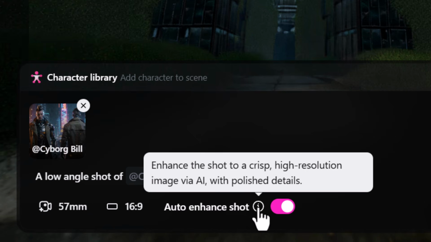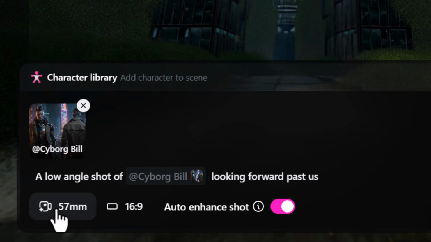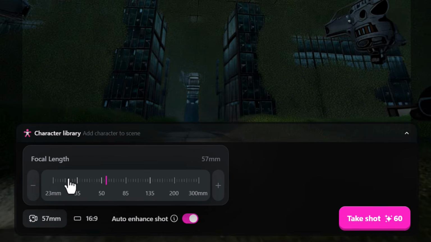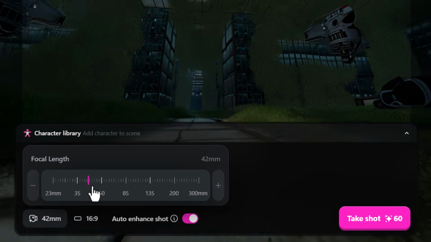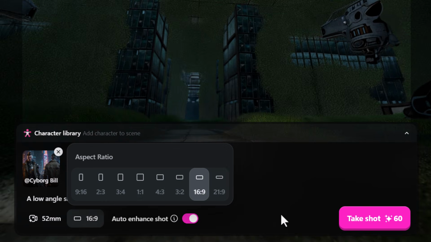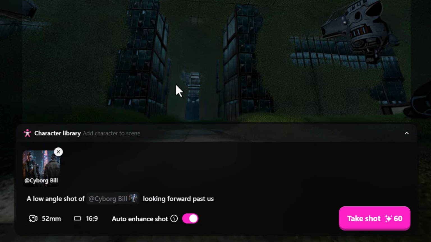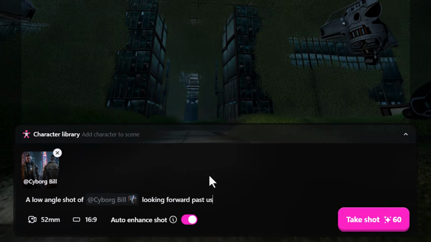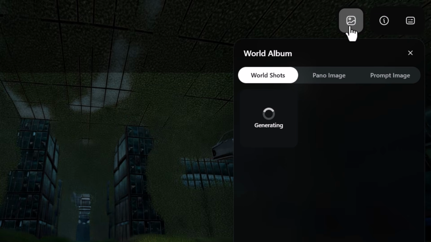I can auto enhance shot, which just helps improve the details. I can choose different focal lengths here, which is really cool. Also change the aspect ratio. But essentially, I do this and click take shot, and it will add that shot up here. I go to my images. You see it's generating that shot.